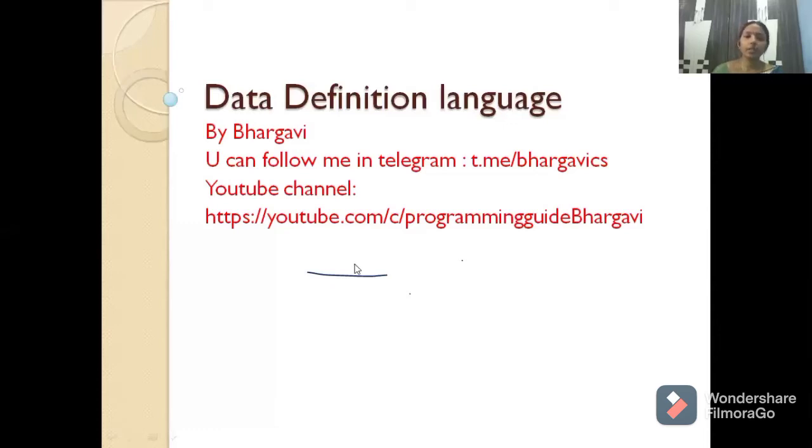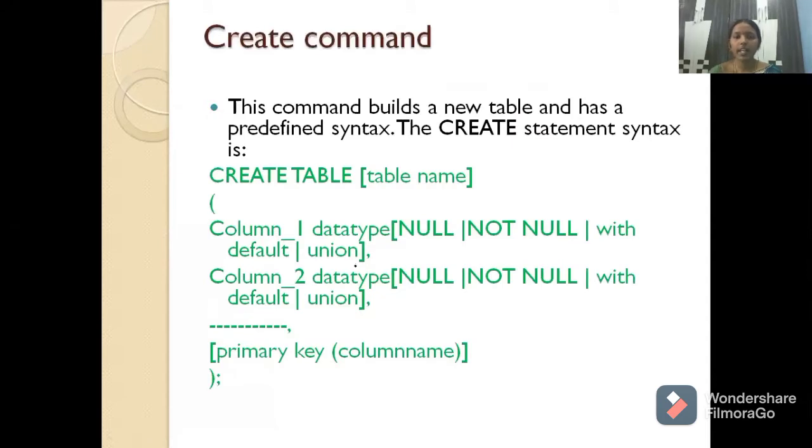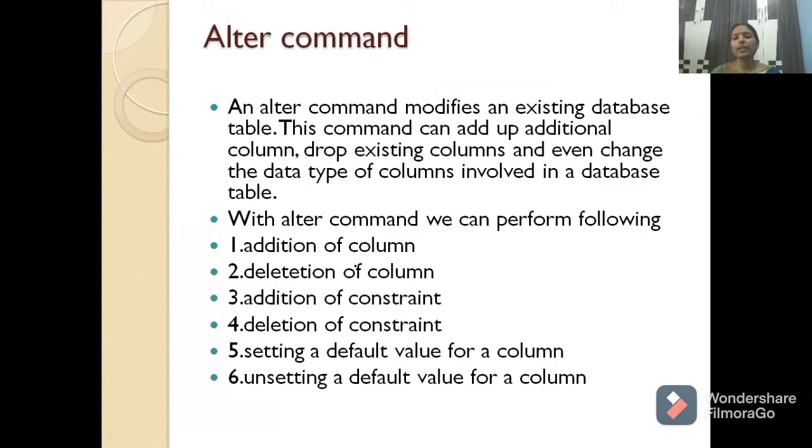In this session, we are going to discuss the data definition language. The first command we completed in the last session. In this session, we are going to see another command, that is alter. We have already seen the create command in the last session. Today's session is the alter command.